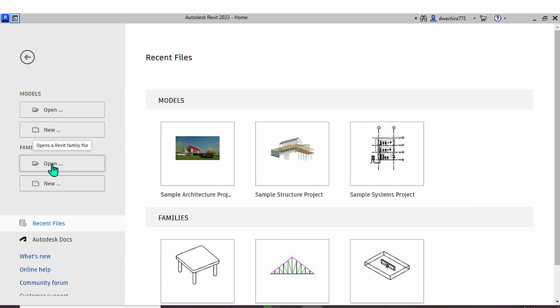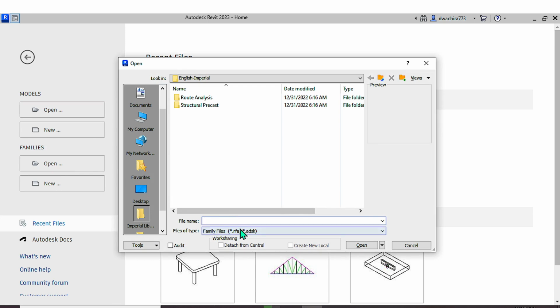With the families, if I click on families here, with this open you can only open a .rfa, which of course is a file extension for the families. The file extension for the models is .rvt, but for the families is .rfa. And also you can open .adsk, which of course is a component that you get from somewhere else. Of course, it is not a file that you have created here. So this .adsk is probably something you have downloaded from a cloud site. So that is it. You can still open it.